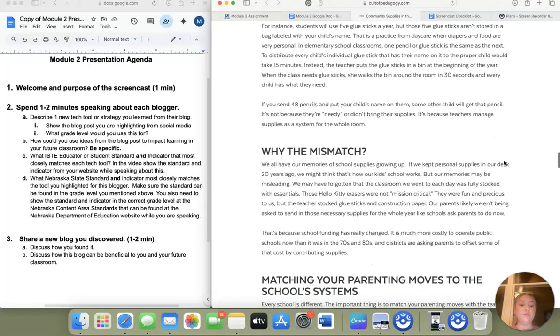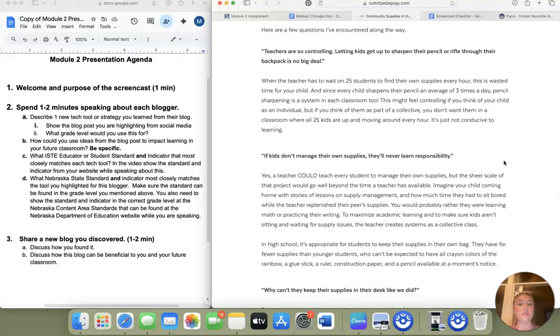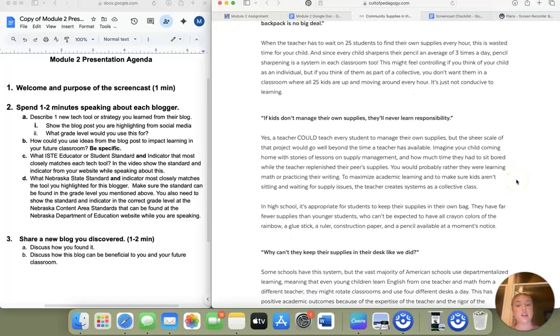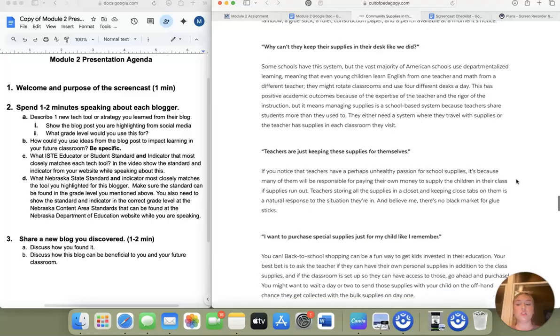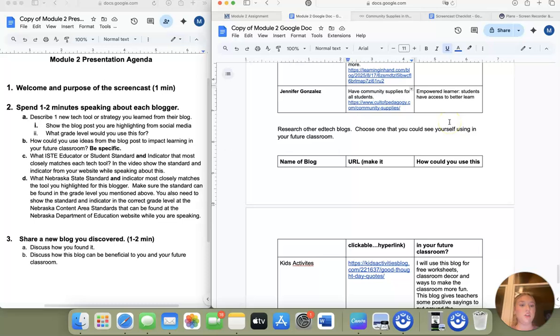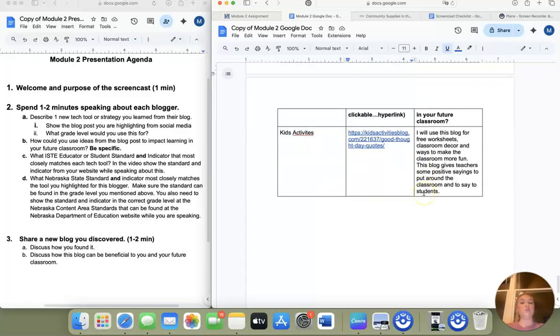but yeah, basically it's just community. Everybody shares. If kids don't manage their own supplies, they'll never learn responsibility, but they learn how to share. I think there's a bigger picture to it instead of that. But I said empowered learner. Students have access to better learning because each student has the same amount of supplies and access to learning as every other student instead of not being able to do a few things because they can't afford it or don't have it.